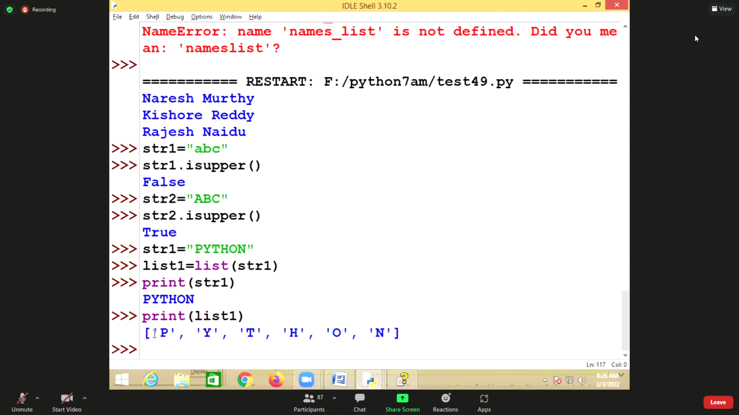Now this is having a list of characters, right? So P, Y, T, H, O, and one more is what? N, right? So there is a string1, which is Python, and list1 equal to list of str1. And print str1. What is str1 here? Python. And print list1. What is list1 here? P, Y, T, H, O, and one more value is what? N.